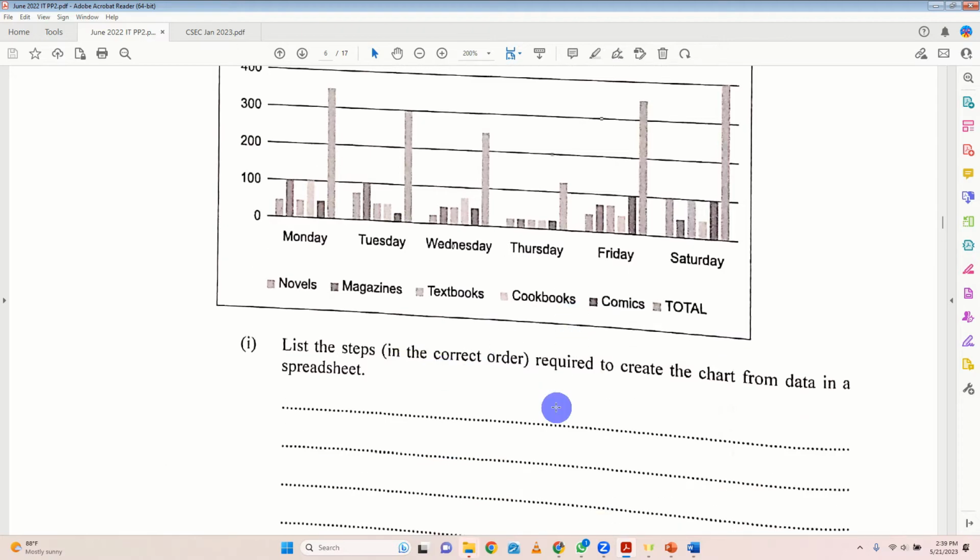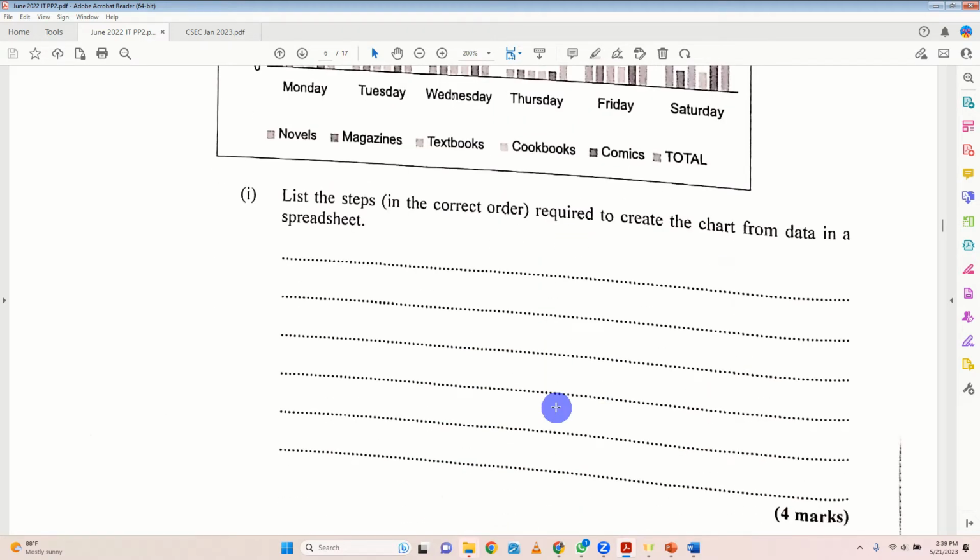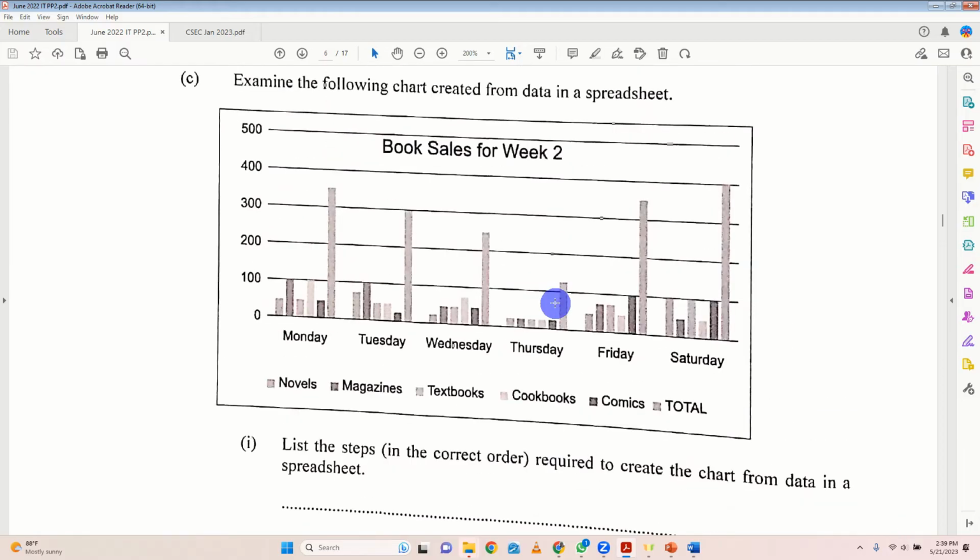List the steps in the correct order required to create the chart from data in a spreadsheet. First of all, you want to highlight all the data, including the labels at the top and the side, so the words. Then go to Insert, select Chart, and in this case, you can select Column Chart. Then select the type of column chart that you want. As soon as you click on it, it will put a chart on your spreadsheet.